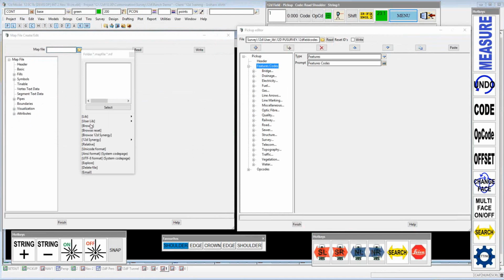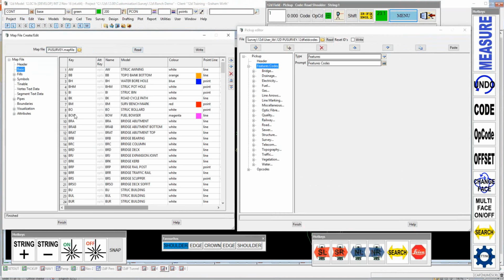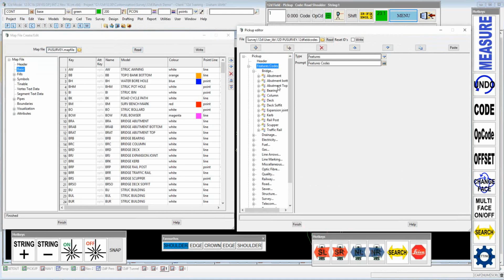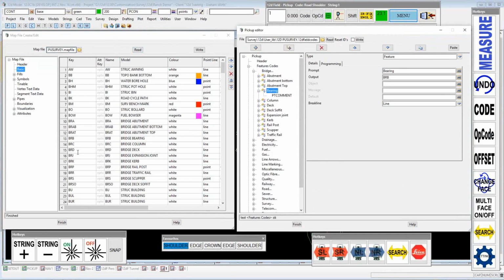So here, if I just browse to there and go to the map file and read that in as well. Now that I've read that in, this is a standard map file for most people. You've got, for instance, your bridge bearing under here, and if we went to bridge here and looked at the bridge bearing, when we click on the actual bearing, it uses the code. You can see here the output code, BRB, and that matches the output code of BRB here for the bridge bearing. So the pickup codes file is actually driving the reduction to match that of your map file.